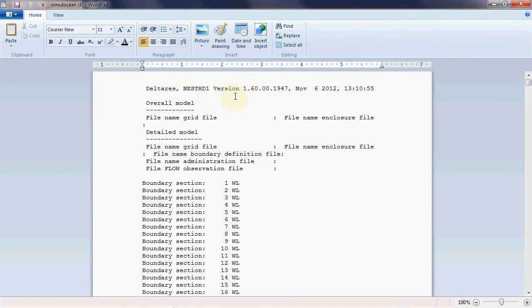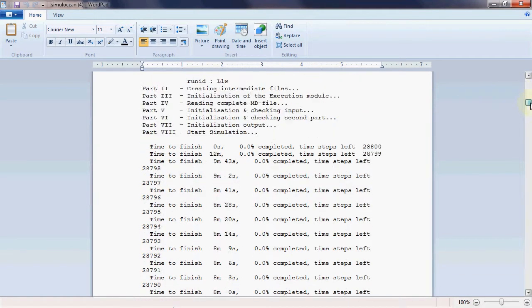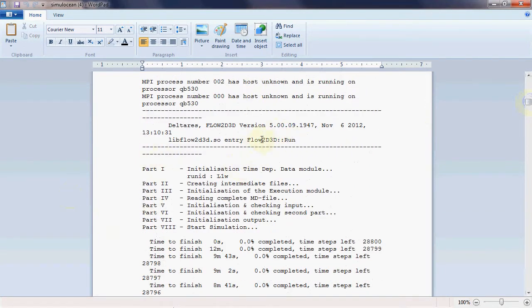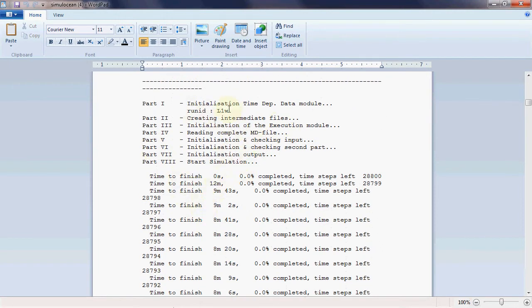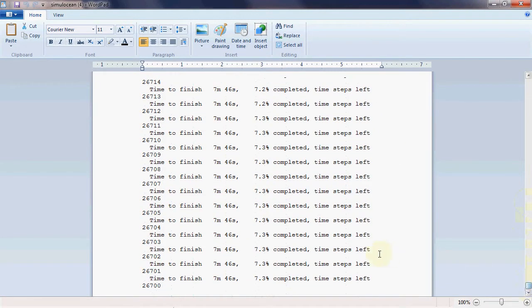So Nest HD1 generated the boundary sections. And then Flow 2D 3D ran the initialization, and it's beginning the L1W computation. Once this is done, it will do the nesting 2 command, which will generate the input time series for the nested run, and then it'll run the nested run, and that's when we'll finally get our output.